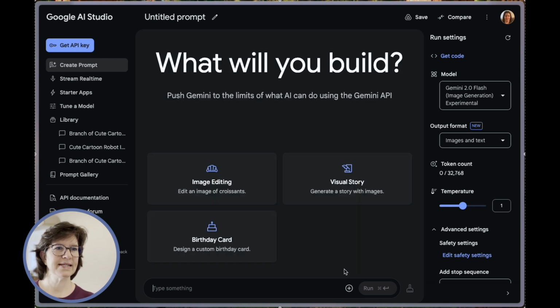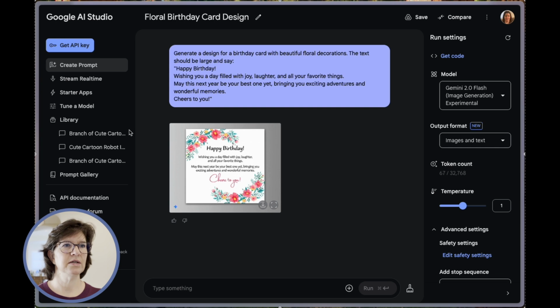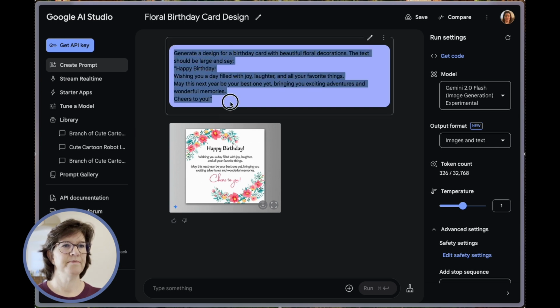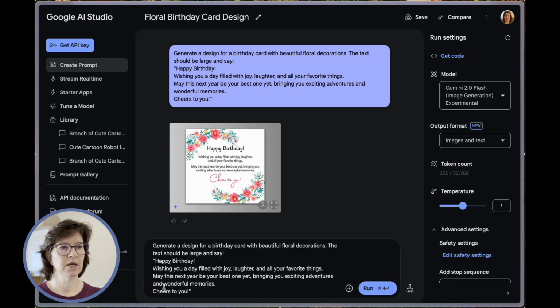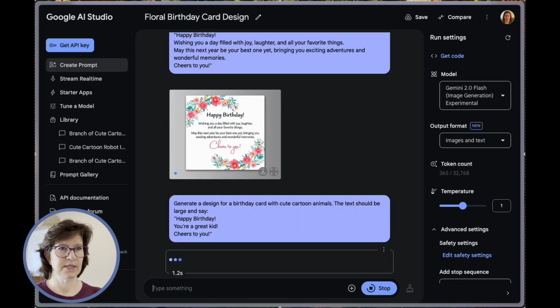All right, so one last thing. They have this birthday card idea, which is generating a birthday card. It's a cute idea. It could be fun. Let's see if we can modify that just a little bit. I'm going to take that prompt. I am going to change it. I'm going to say, you're a great kid. And instead of beautiful floral decorations, I'm going to ask for cute cartoon animals and see what it does.